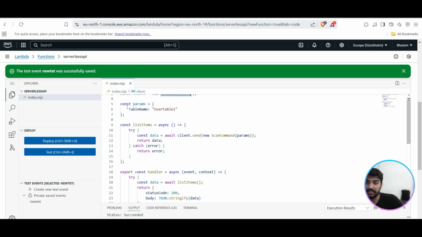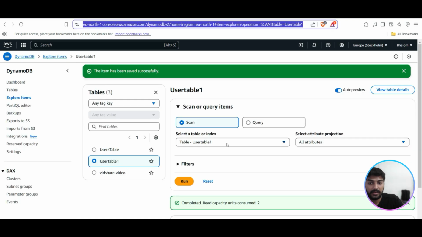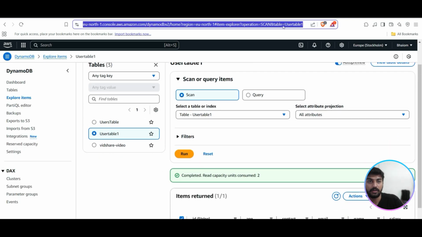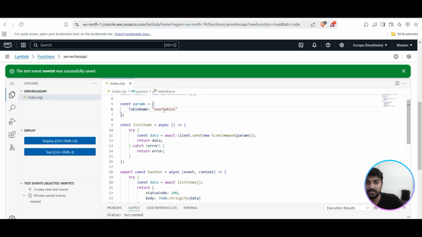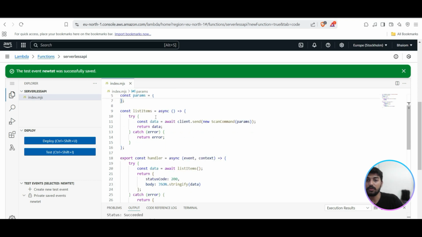After that, const params with table name: we want to extract the data from this table name, user table 1. See, we have created this table here, user table 1, so we are using this table name here. After that we want to list all the items. So here is the main logic of the code.